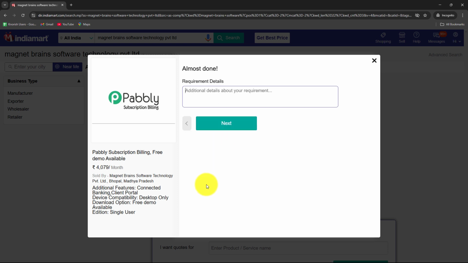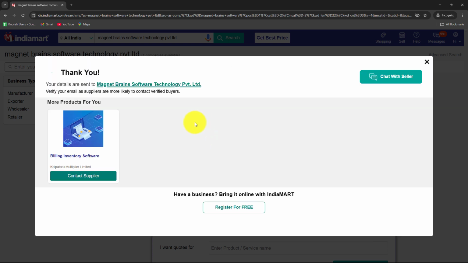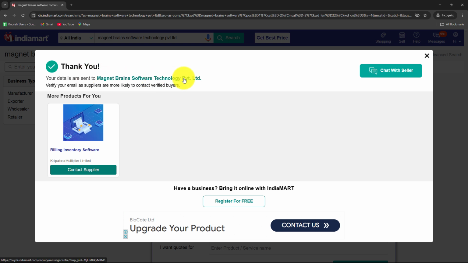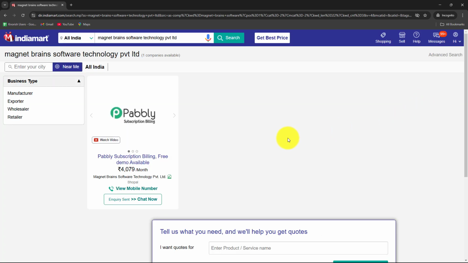I will enter some details, and now we have to enter the requirement. That means the inquiry message. So here I have entered the message: looking for life insurance and investment service, mutual funds, fixed deposits, seek personalized investment and insurance solutions. So here I'm going to quickly submit the inquiry and my message is sent to this business. I'm going to cross it, and now I'm going to quickly take you towards my IndiaMART account.